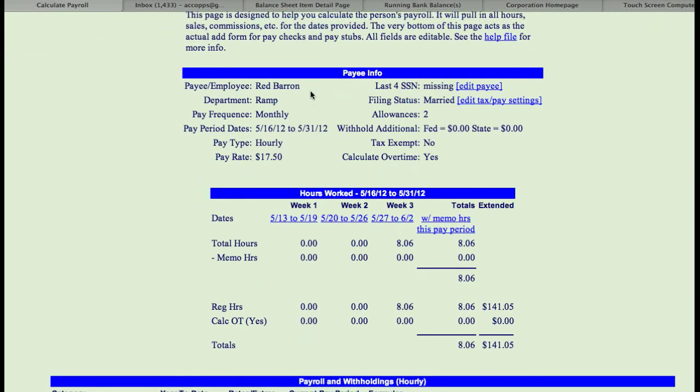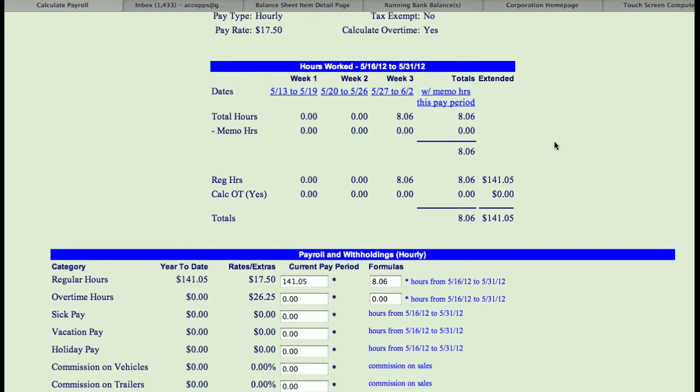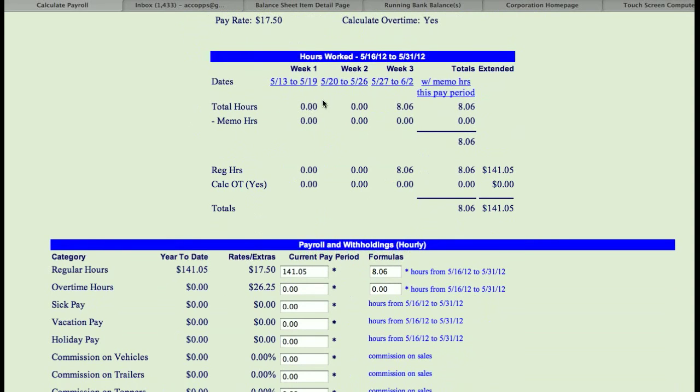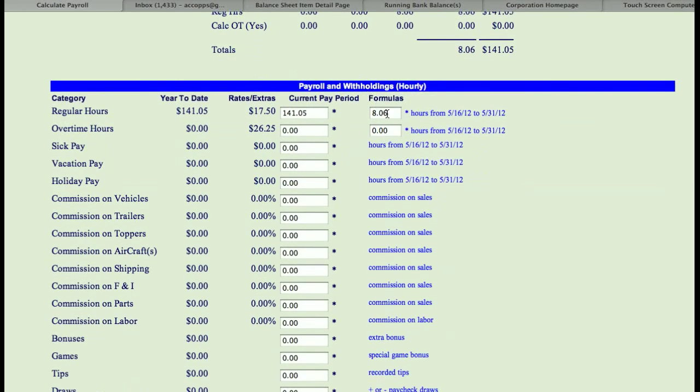This person happens to be set up where they are getting paid by the hour. You can see their hourly and their hourly rate, and they also have been clocking in and out, so they have their total hours that are coming in of 8.6, and if I scroll down a little bit, it's populated this 8.6 hours in here and then calculated what their regular hour earnings are based on their rate of $17.50. Here's their overtime rate, and of course that person had no overtime.